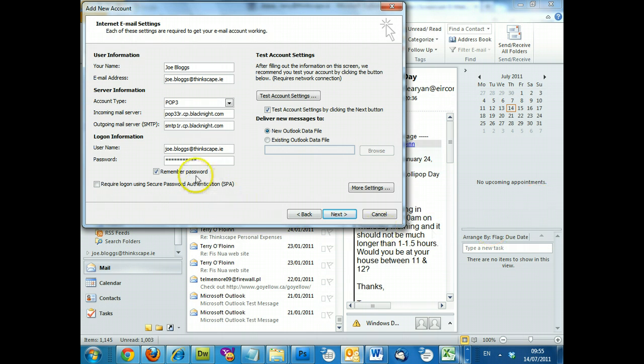By default, the remember password option is ticked, which means that anytime you collect an email, it won't ask you for a password. If you prefer this to be an option, untick that box and therefore don't enter in a password here, and you're always then asked to enter in your password when collecting email. Those are all the options you need to choose on this window. You do not need to tick require logon using secure password authentication.